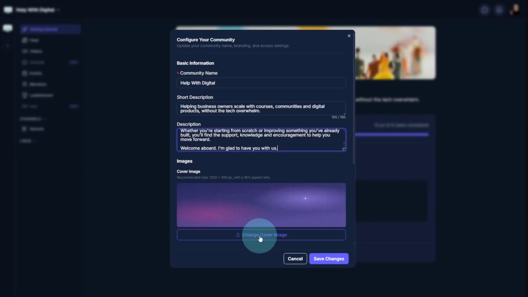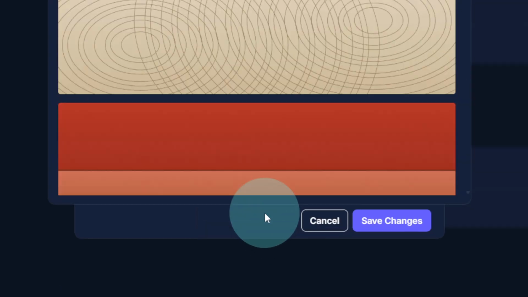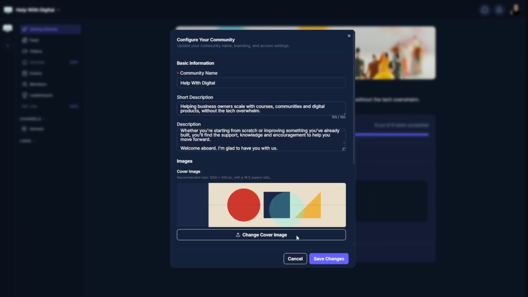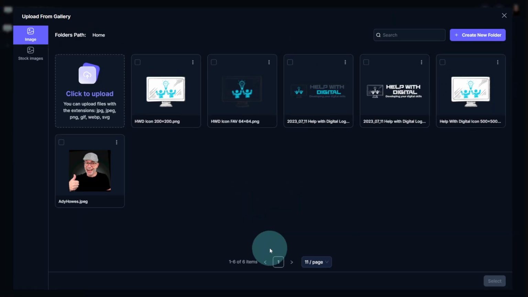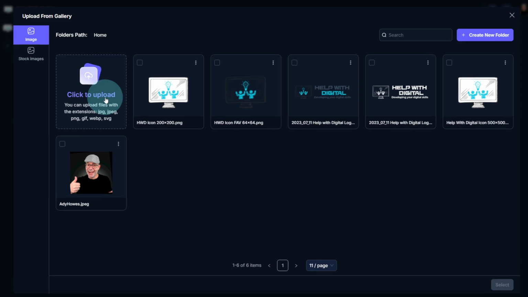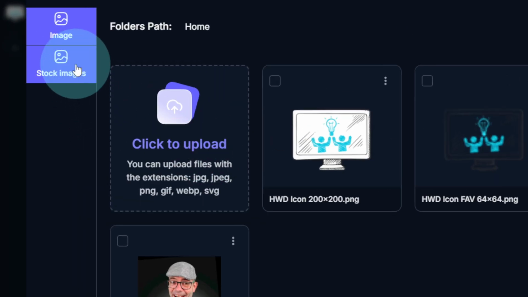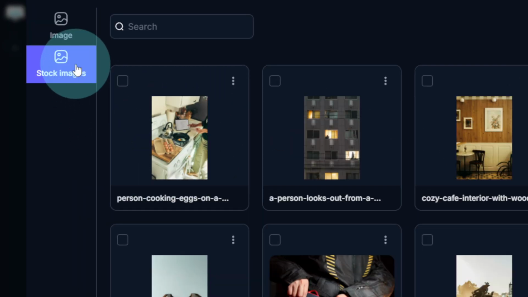And here is where you can change your cover image as well. So you can use templates that are available. You can choose from a range of different templates that are here and just select whatever you want. Or as well, you can upload from the gallery. You can choose any of the images that are already uploaded. You can upload a new one using this button here. And you've also got as well stock images.